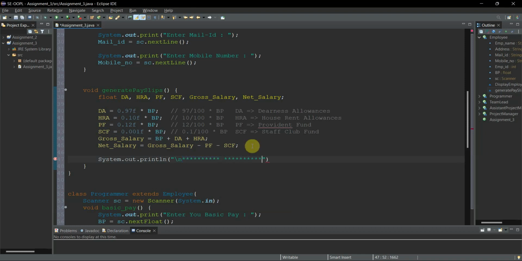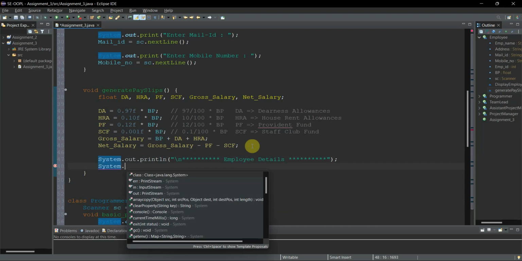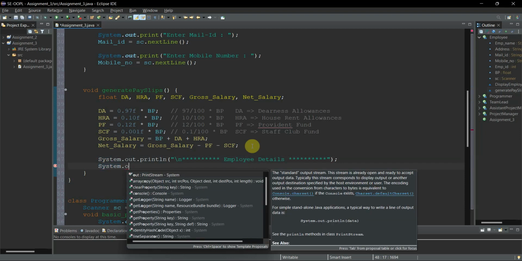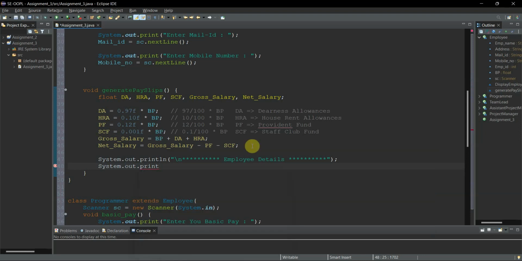Copy, then paste, and first we'll display the employee details. So I'll write here "Employee details." Then next statement we have to display these details, so System.out.println, and inside this I will display the details of the employee.